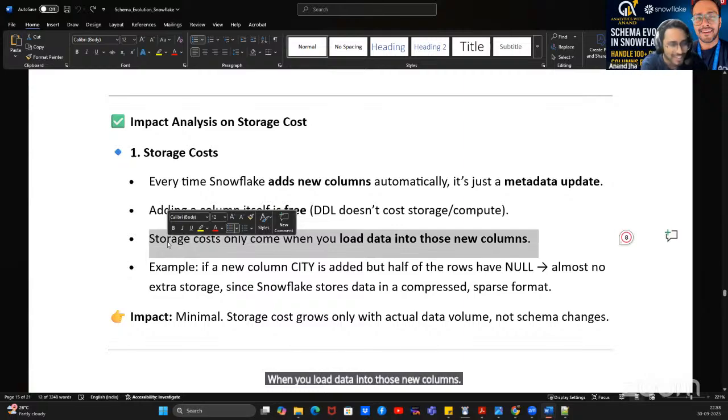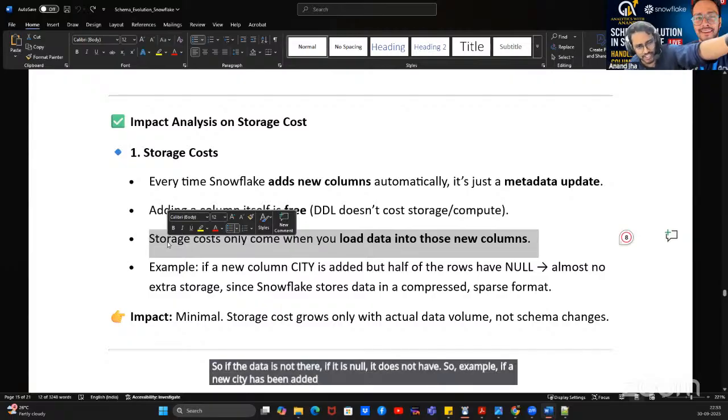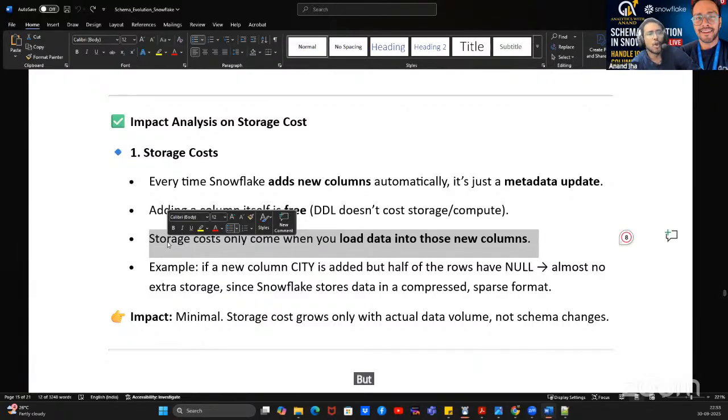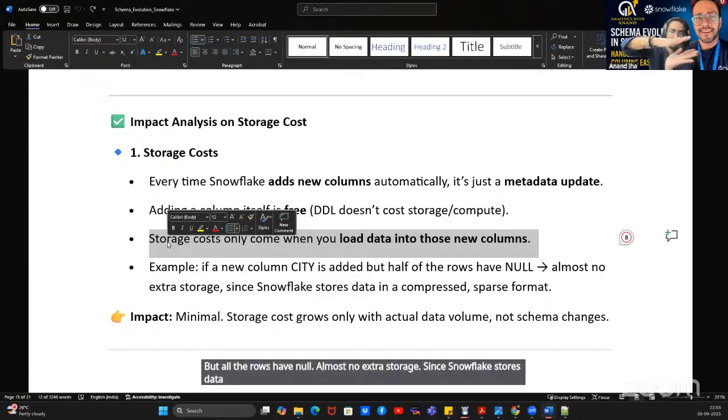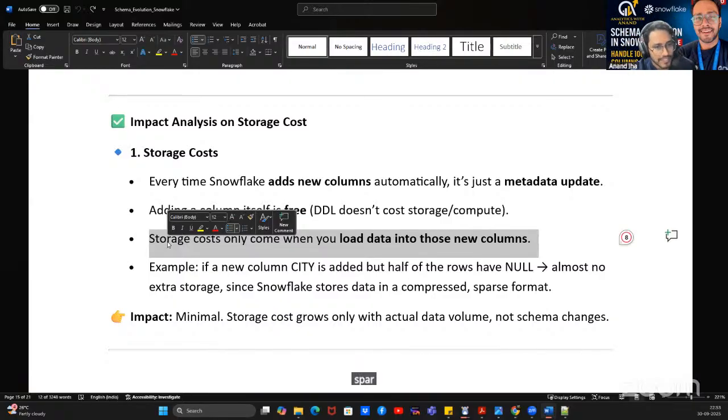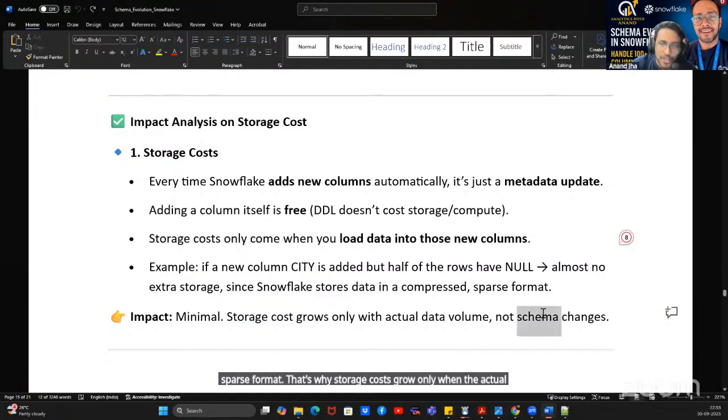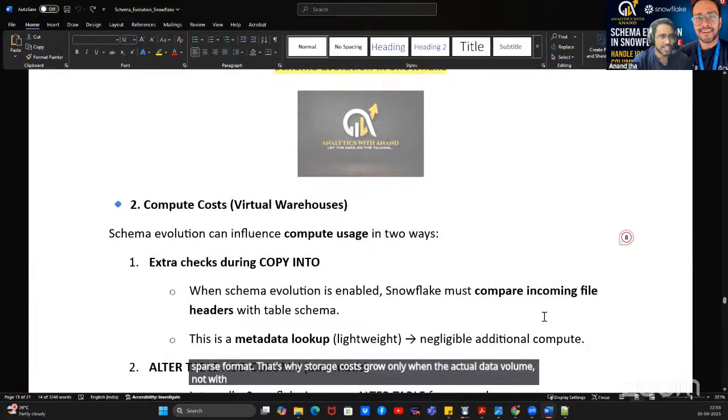If the data is not there, if it is null, it does not cost. For example, if a new column such as age has been added but all the rows are null, there is almost no extra storage, since Snowflake stores data in a very compressed, sparse format. That's why storage costs grow only with the actual data volume, not with schema changes.